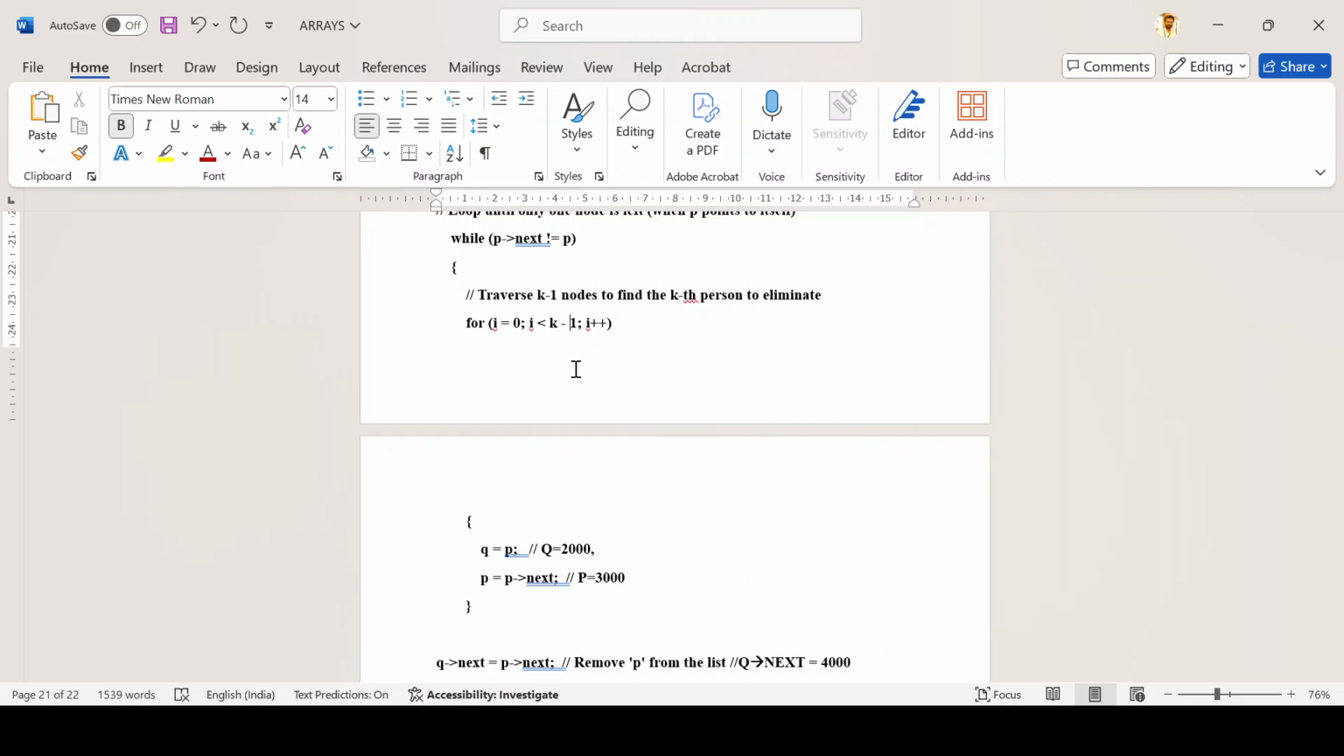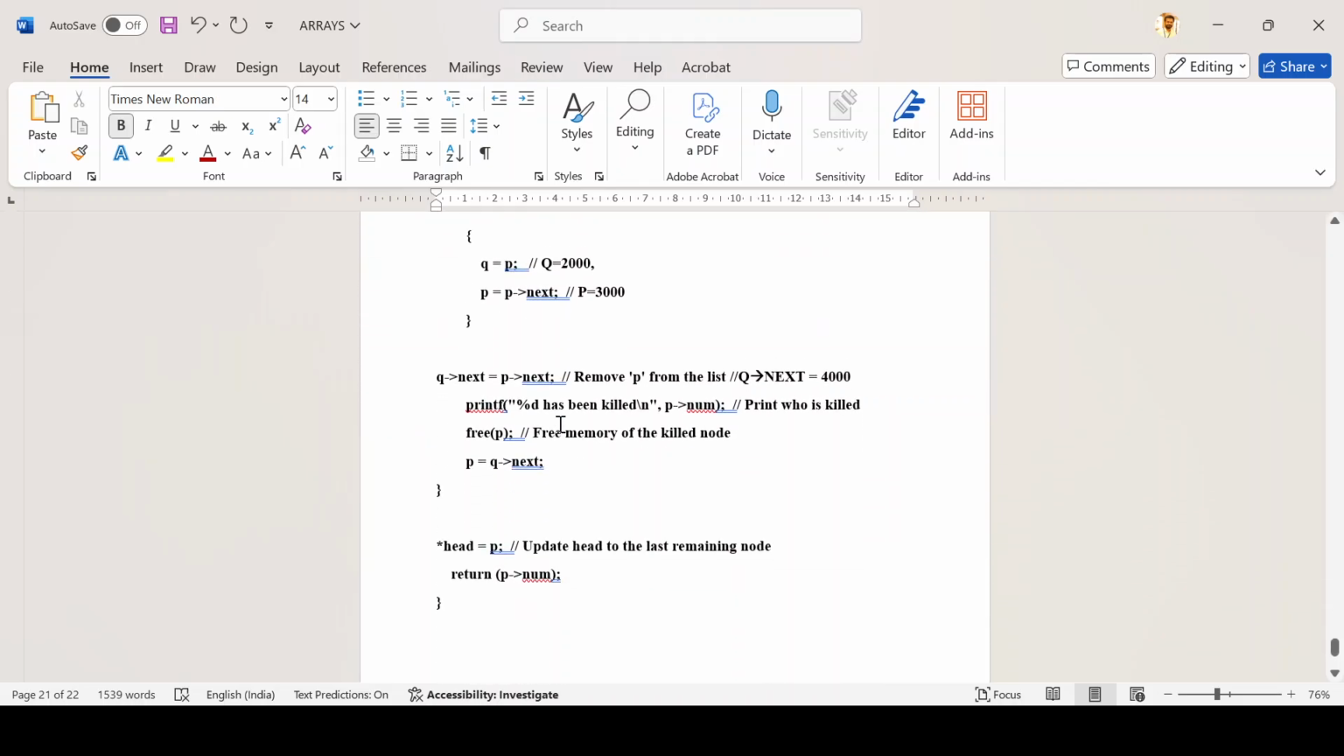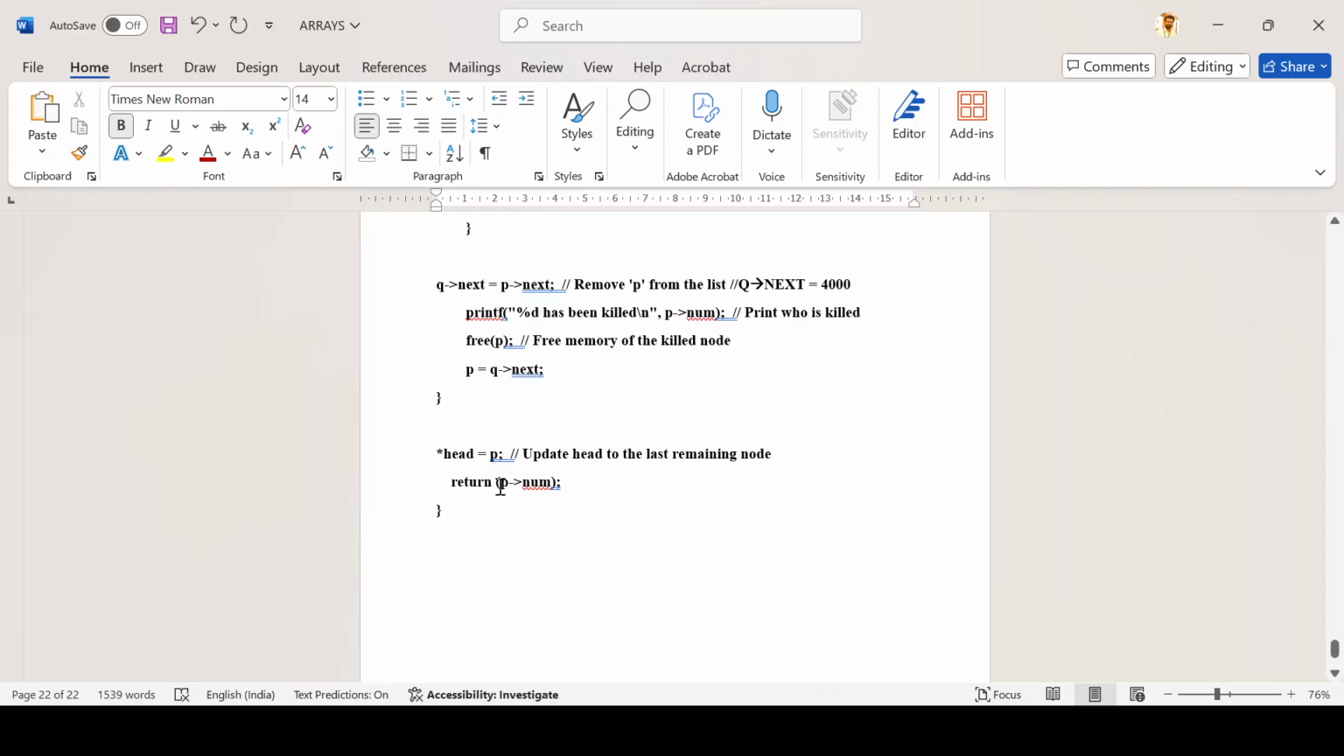So at first, 3000 node gets deleted, and then 5000 gets deleted, and then 2000 gets deleted. Only the last one is left, 4000. So the 4000 data will be given back to the main program. It indicates that the survivor of this circle of 5 is going to be 4. So this is the Josephus problem, which is an application of a single linked list. Thank you.